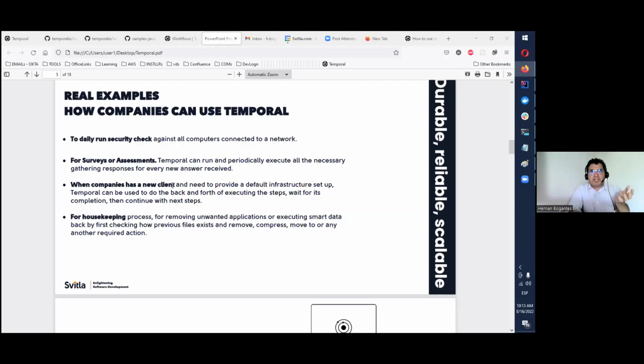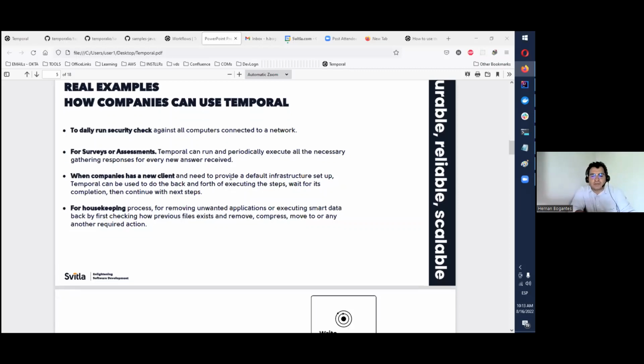Also, maybe the company needs to create some sample data, etc. So you don't want to be there doing a very manual process. You can also have an automation like this. Okay.